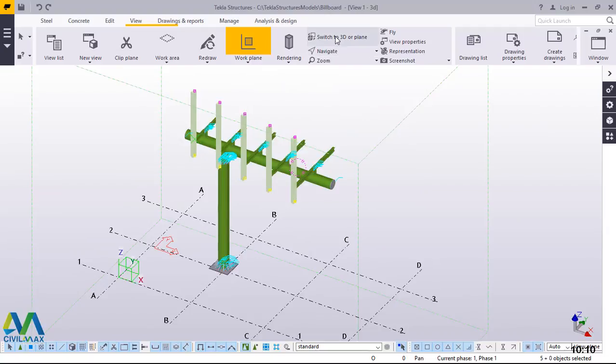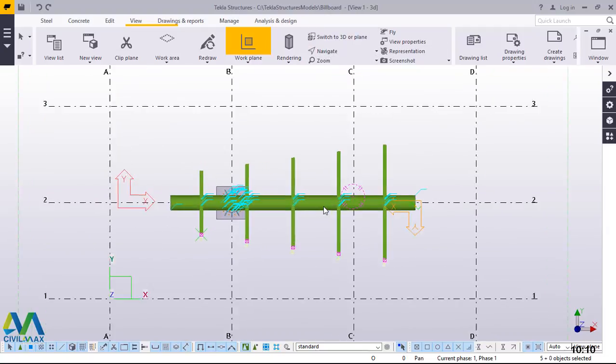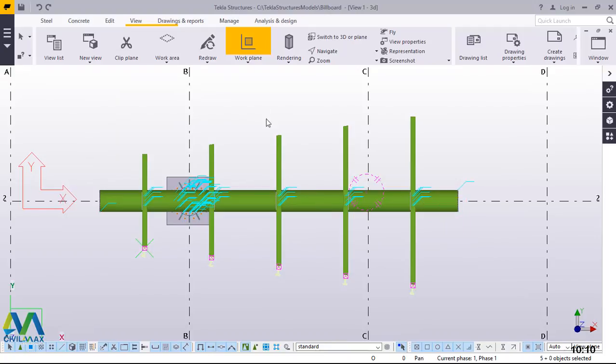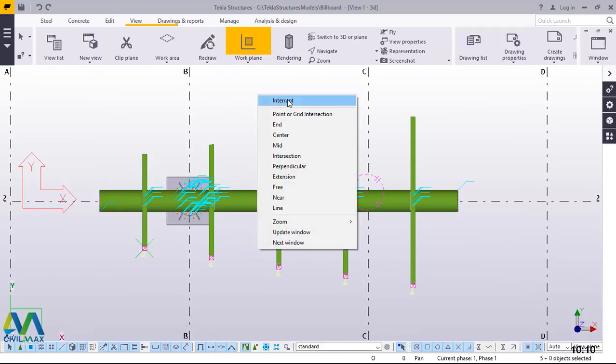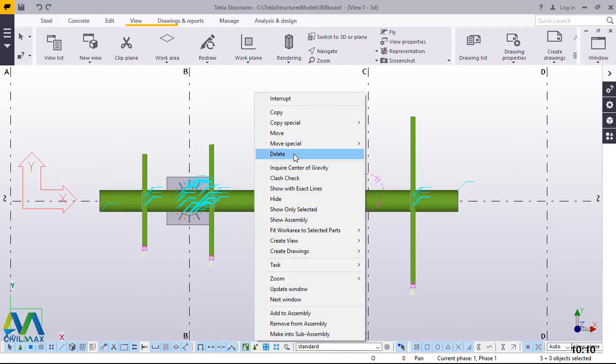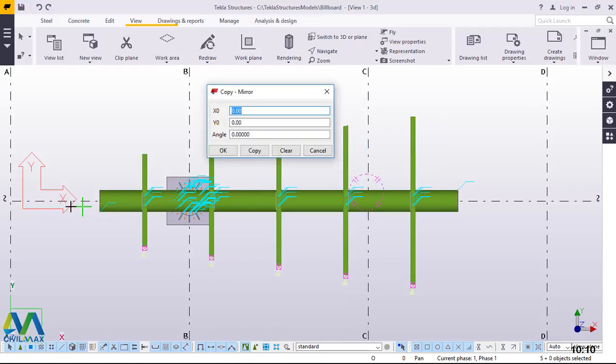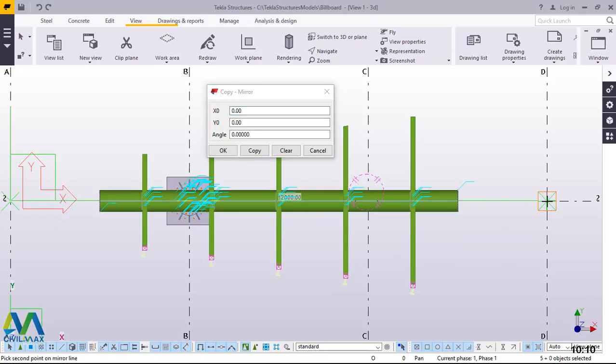I'll switch over to the top view. I'll right click and come to, first of all, interrupt to exit that command, then come to special copy, then pick on mirror command, and I want to mirror these members in the opposite direction. I'll pick these 2 points as my mirror line. I'll snap on that spot, then go all the way to this end and define that as my mirror line.